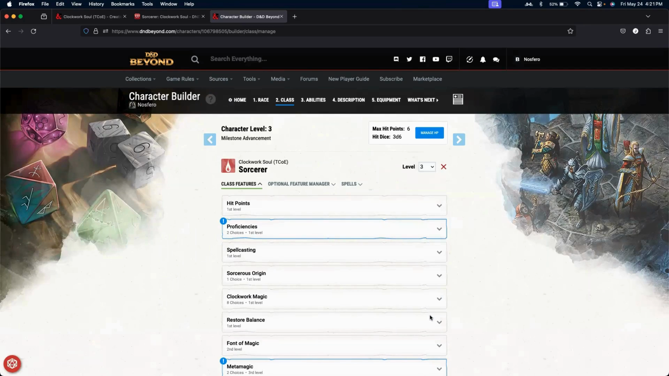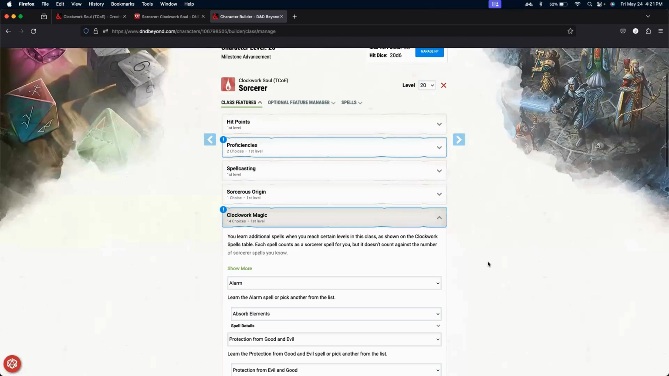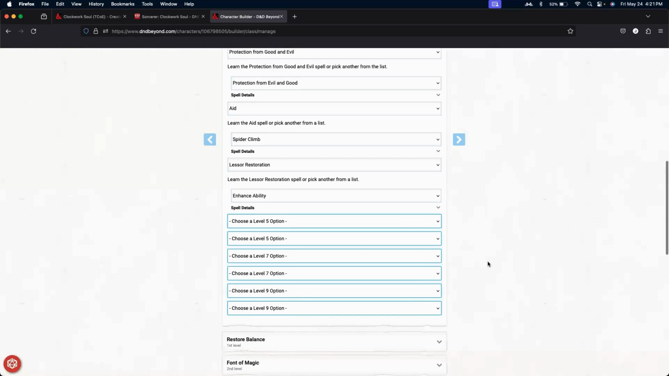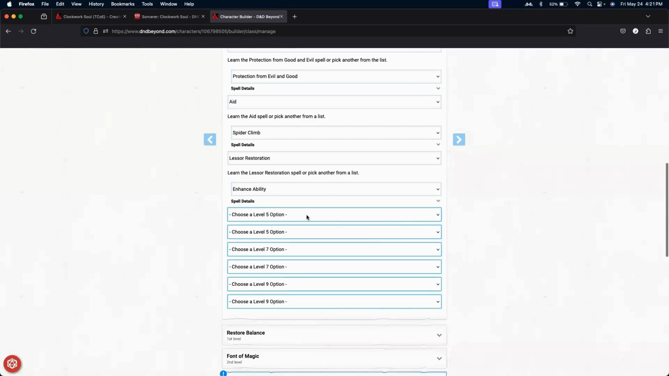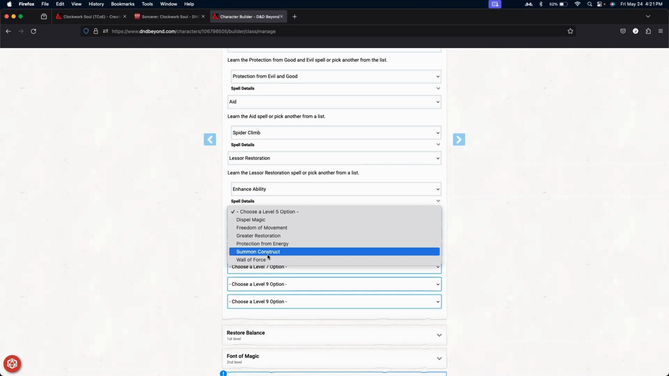Set that sorcerer level to level 20. And now we have the ability to specify a lot of options. Now, here's an interesting gotcha. I can select a level 5, but they end up being the level 9 options.